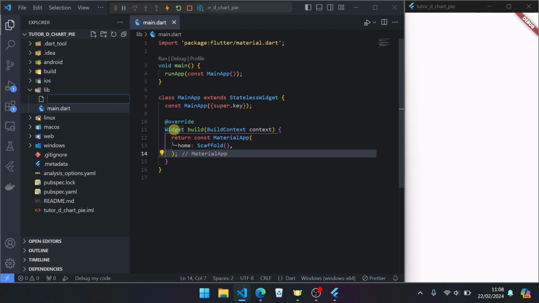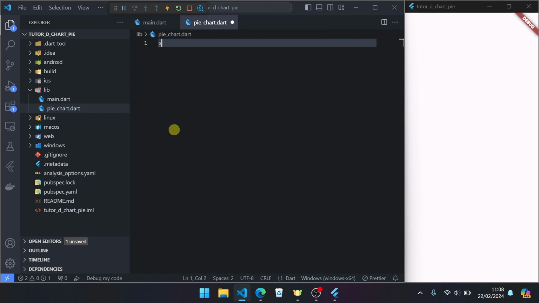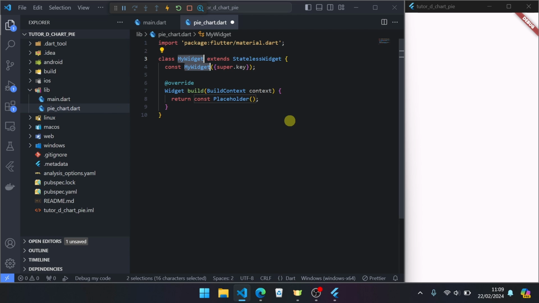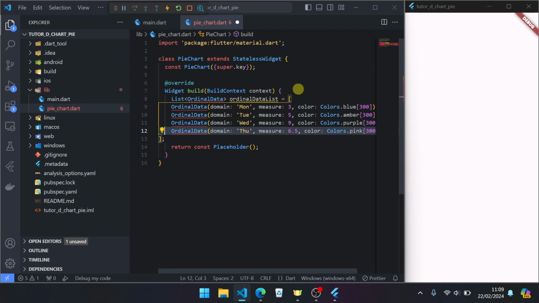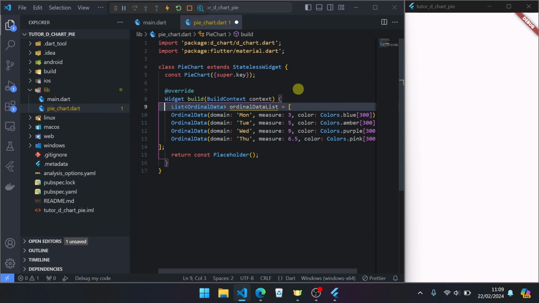We create a file, pychart.dart, using stl for stateless. Rename it to PieChart. Paste the data here. Import from the chart.